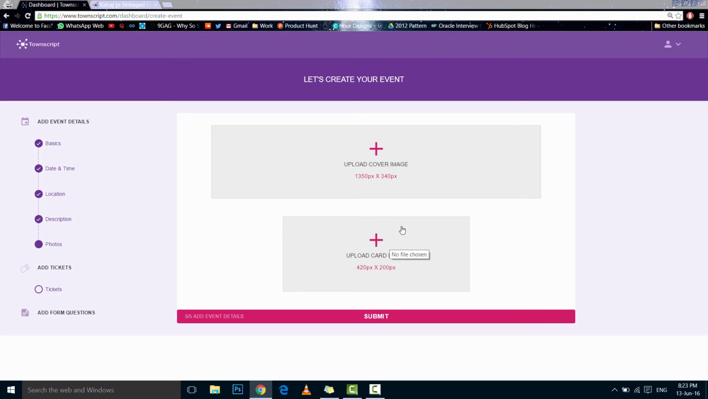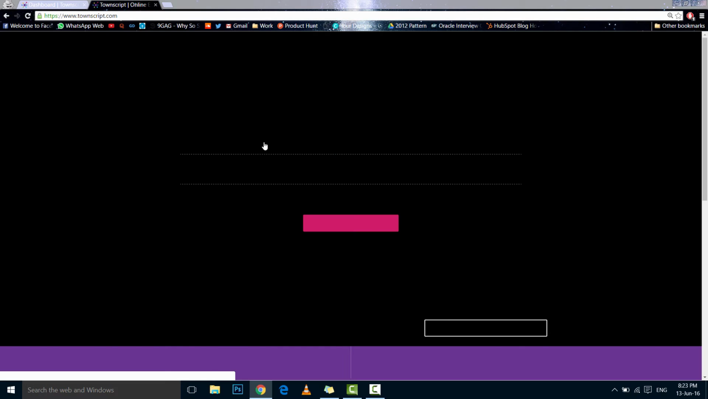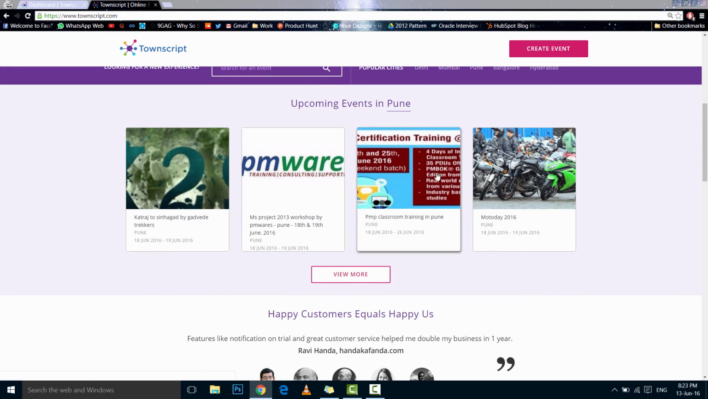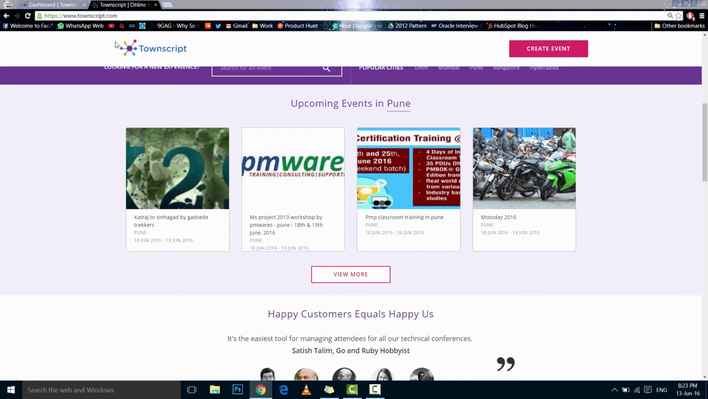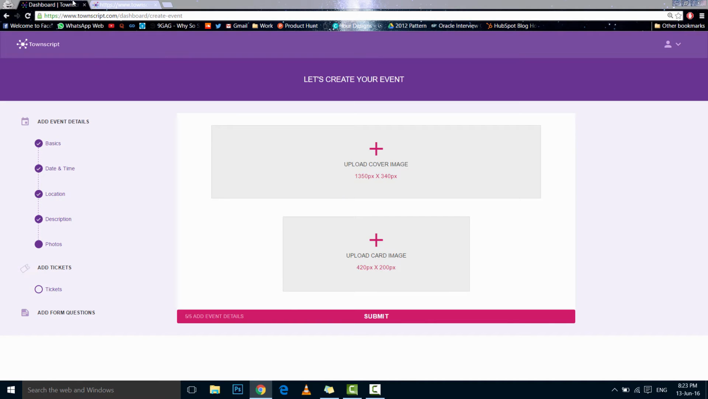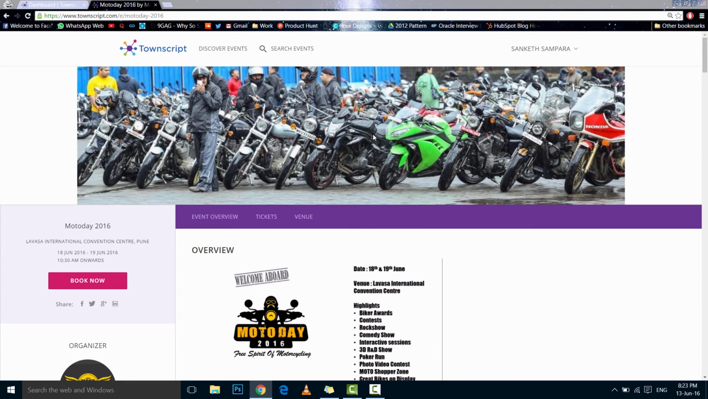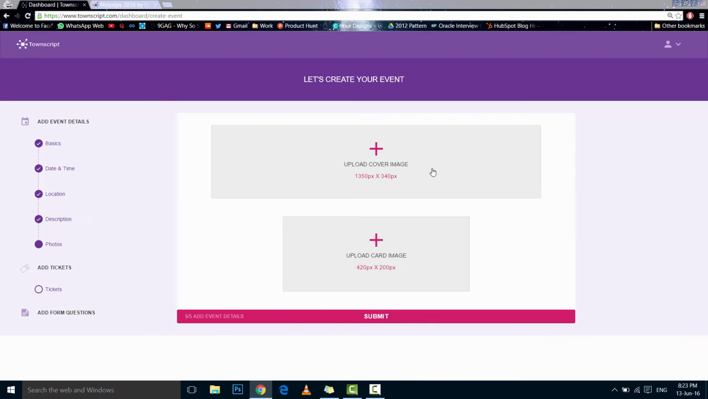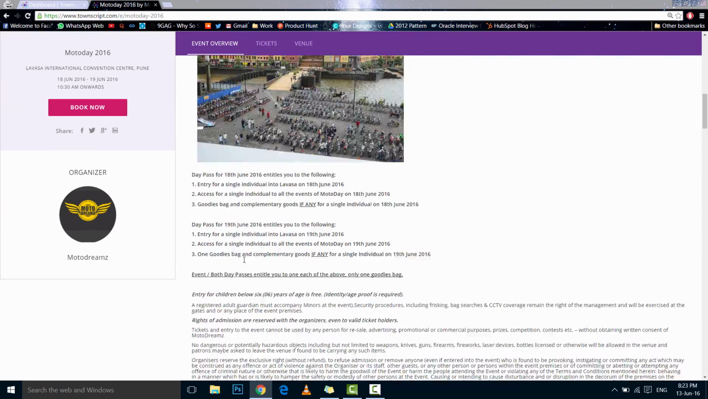Let's move ahead. Photos. Now you have to submit photos which are going to appear on your event page. I'll show you where they appear. These are the card images. This one is going to appear here, and this one is going to appear here. Okay, you can also add images and videos in your event description. This is the event description, by the way.